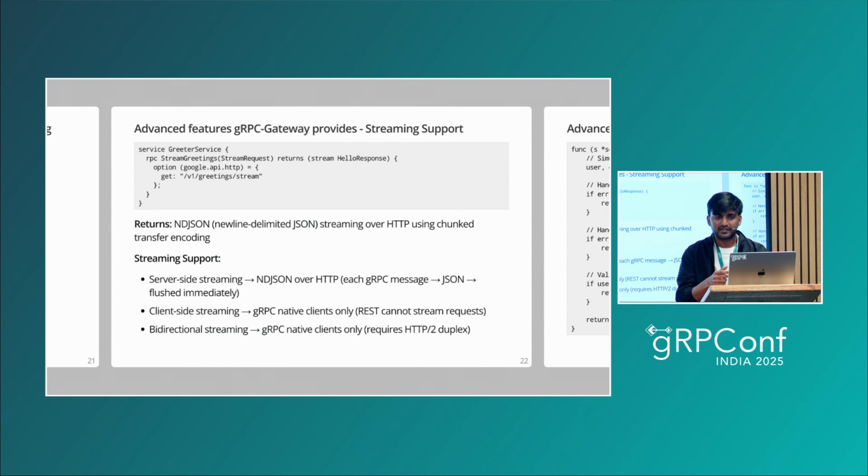So it's better than traditional REST, because in traditional REST, if a stream comes in, it has to be combined into one JSON and sent as one. I wouldn't call that a real stream. This is a real server-side stream as compared to traditional REST. And this works perfectly with curl, Postman, anything. The gateway flushes each JSON object immediately, like message hi, then message hello, and so on.